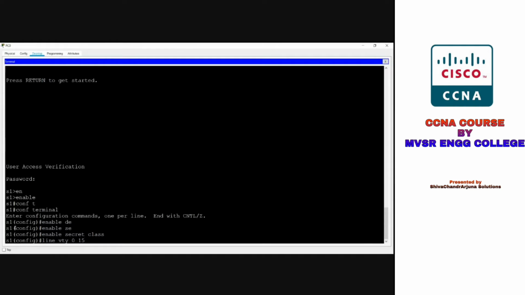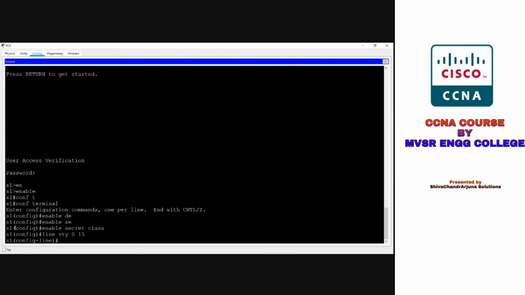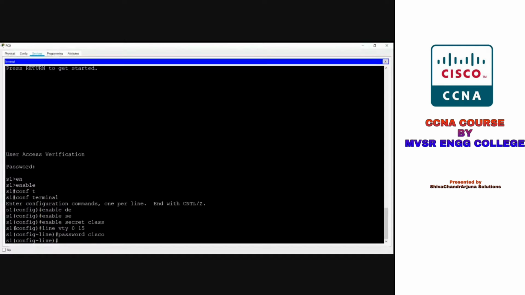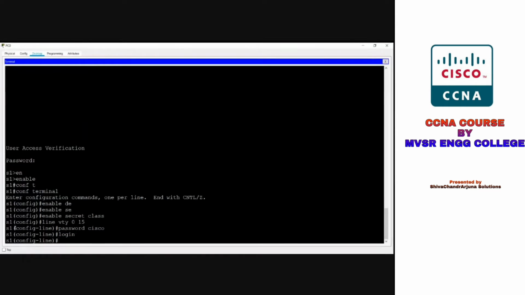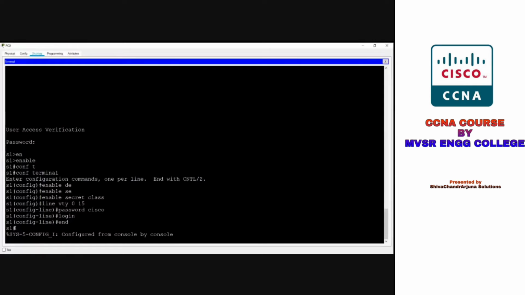So I enter line vty 0 to 15 ports. Then I want to give the password. You want to remember which password I am giving for which mode here. The password I'm giving is Cisco again. Then I want to enable this password here. For enabling, which command do I want to use? Login. Okay, good. Login. So this password is enabled here.